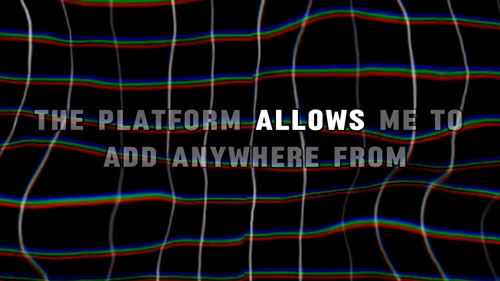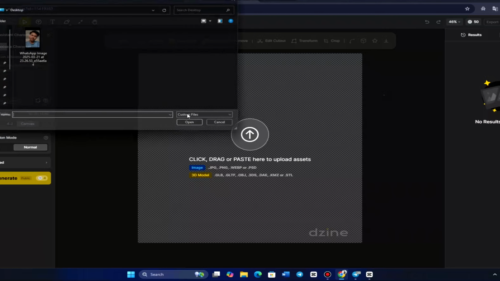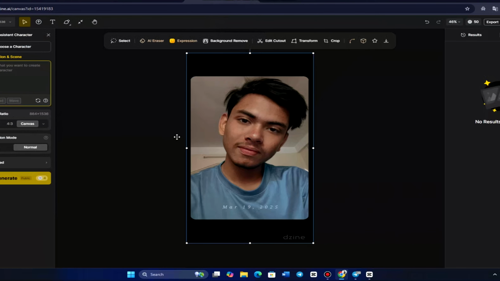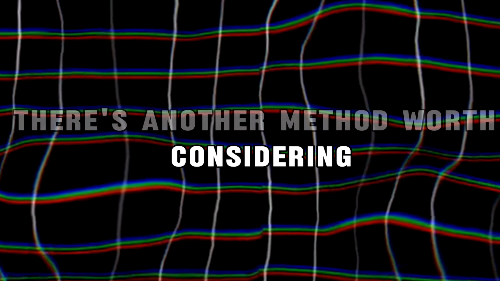The platform allows me to add anywhere from 1 to 30 images, and while more images improve consistency, I'll use a single reference image for this demonstration and proceed to train the character. The training process typically takes 30 to 40 minutes to complete. There's another method worth considering.